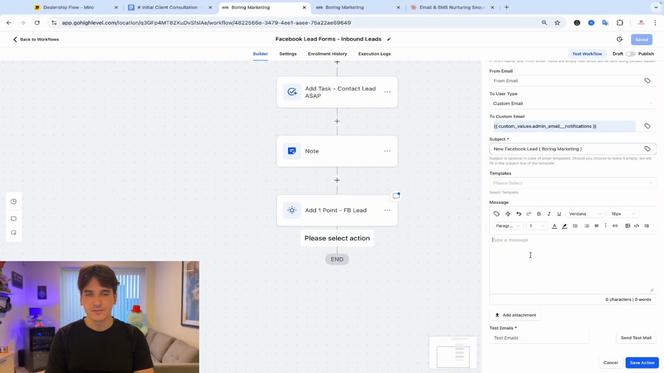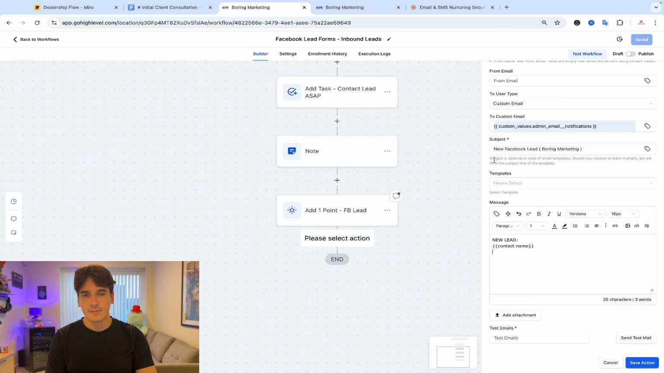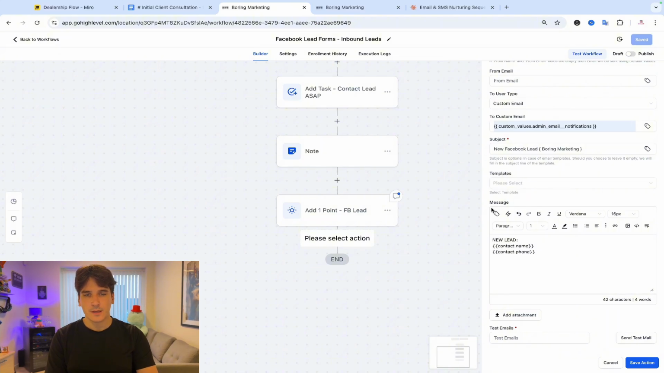Now, we don't have any templates for this. It doesn't matter. All I care about is having a new lead, and we can just go to contact. We can put full name, after that a phone number, and we put email. Now this is contact info, and after that is lead info.